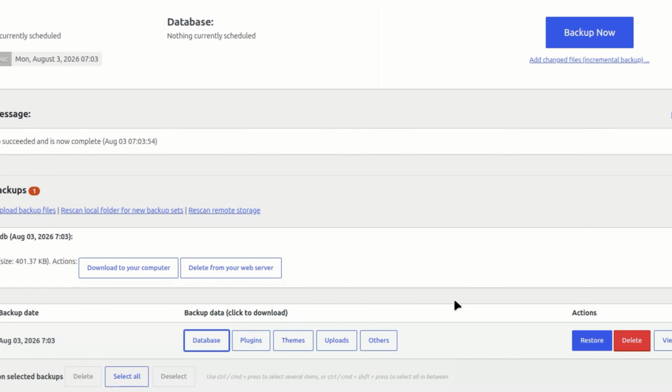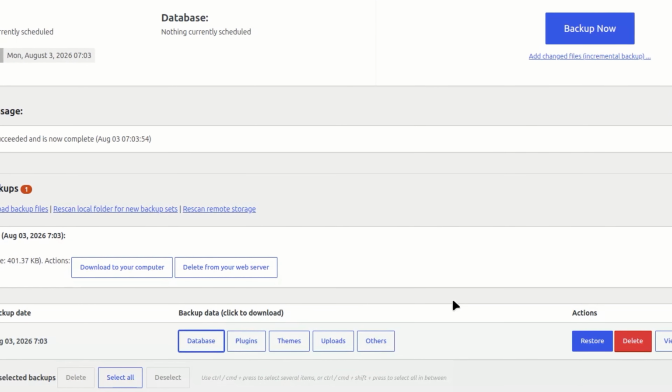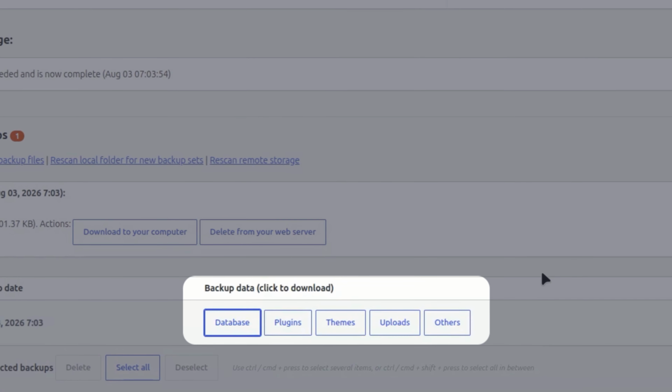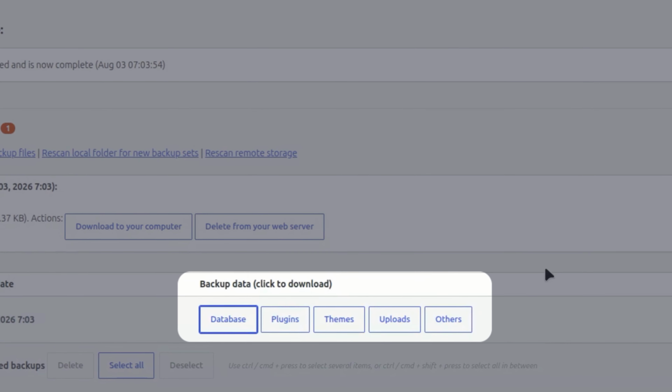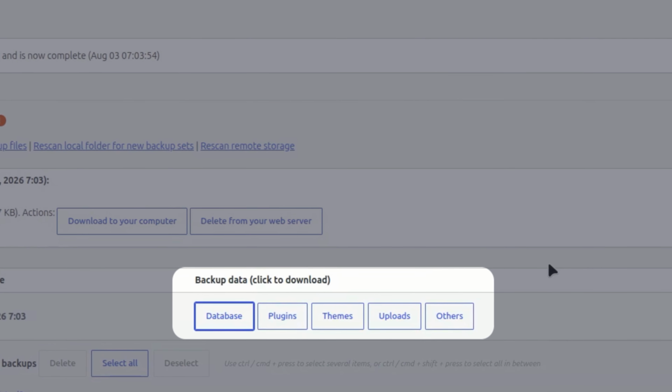Once the backup is complete, scroll down to the Existing Backups section. Check that database, plugins, themes, uploads, and other files are included.